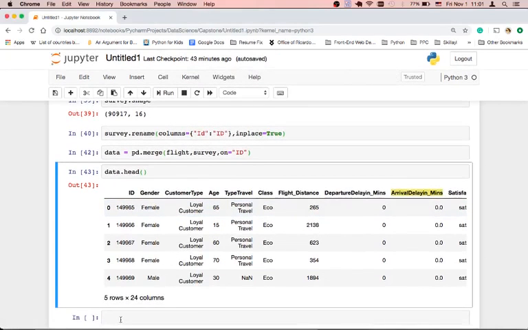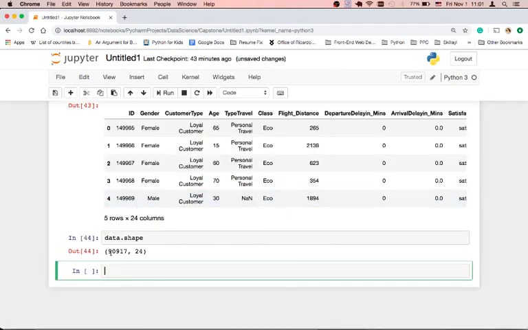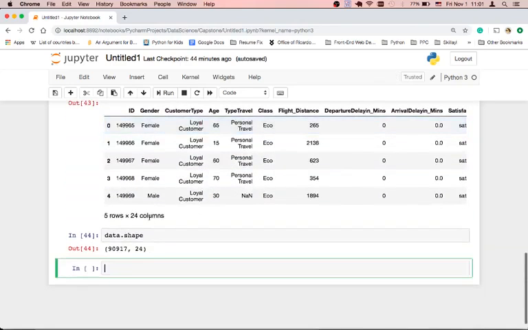So let's also check the size of this data. Perfect. So we have the same number of rows and the number of columns has been added. Let's have a look at that. We have 9 and 16 columns respectively in both these data sets. So now we have 24. The repeated column ID has been removed from the survey data set because we built the relationship between those two columns. So it's perfectly done, right?